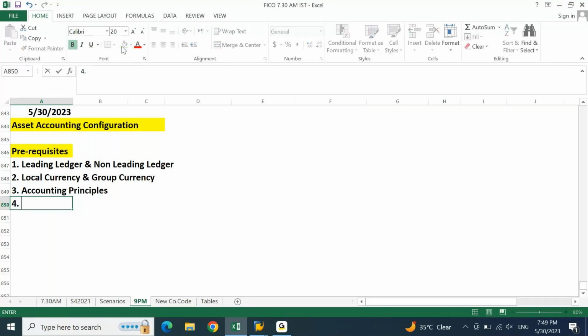Fourth point, multiple fiscal year variance. Now, first let's talk about only these 4 points.